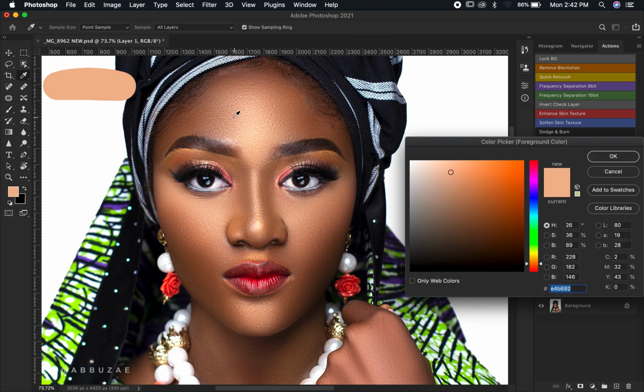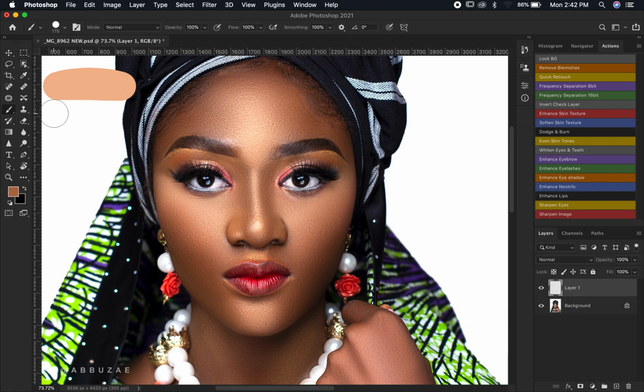And then we are going to double click our brush color again. So this time around we are sampling our mid-tone. So let's pick our mid-tone here. I think we can use this as our mid-tone, and then we hit OK, and then we brush our mid-tone over here.